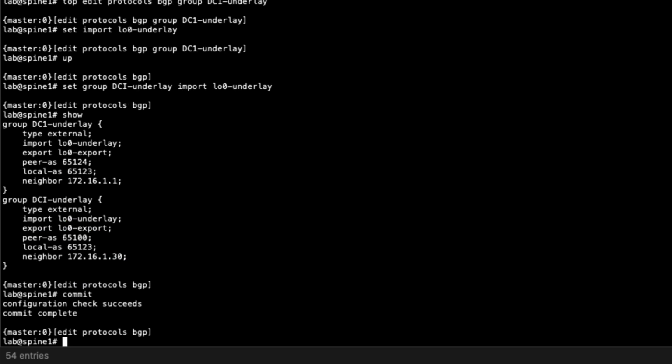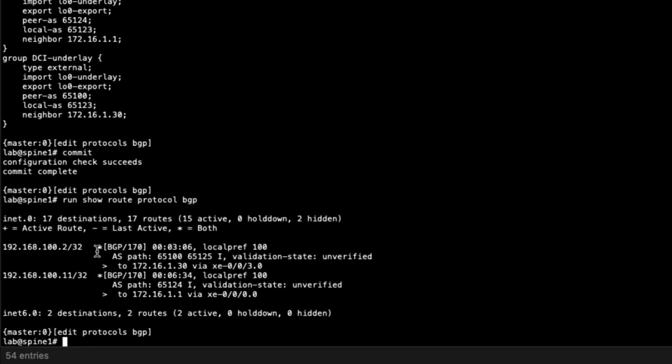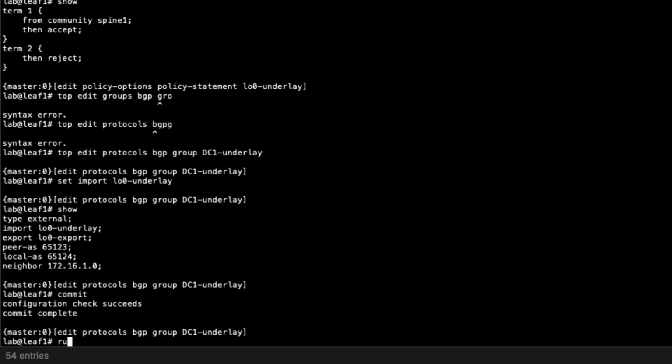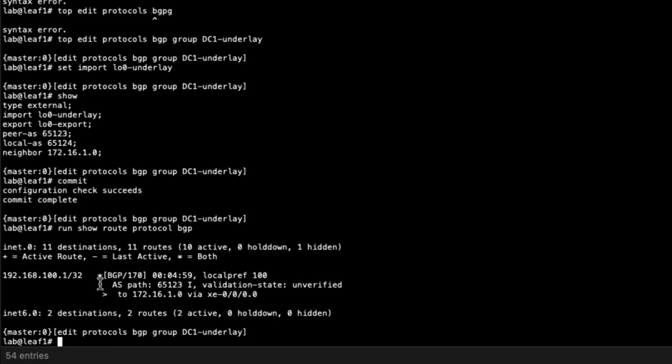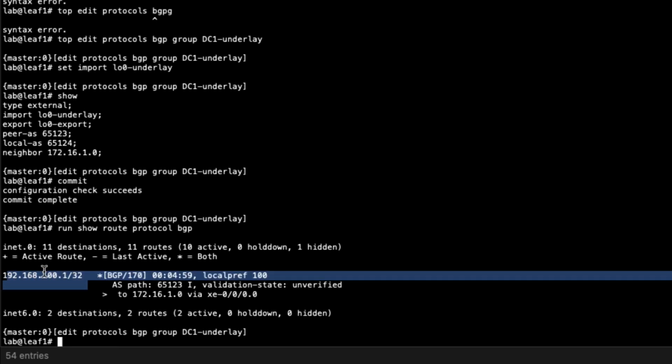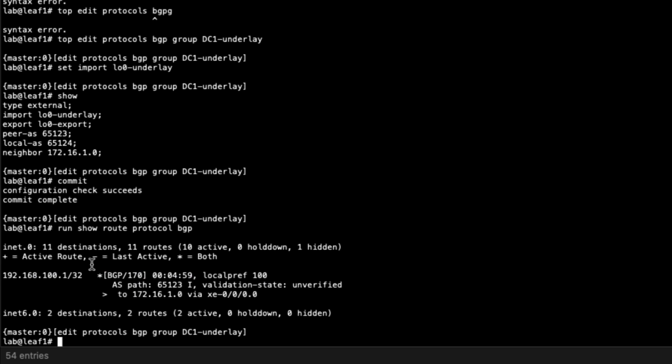And so let's jump back to spine 1. Look here, and okay, cool. This is what we want. Got the loopback address for spine 2 and the loopback address for leaf 1. So let's jump to leaf 1, see what leaf 1 shows. And great, we only have the loopback address for spine 1. So that's perfect. That's exactly what we should see.